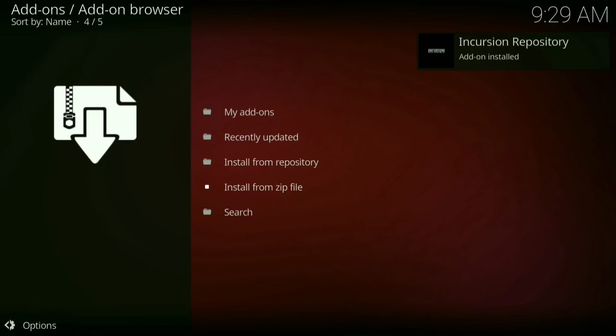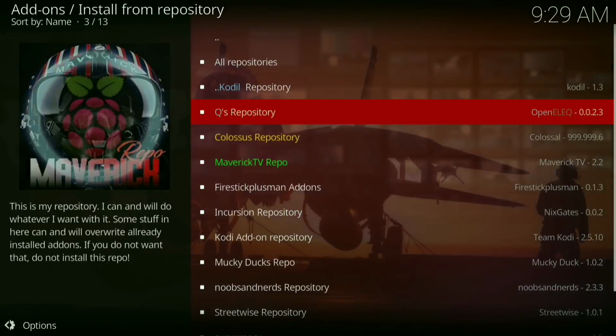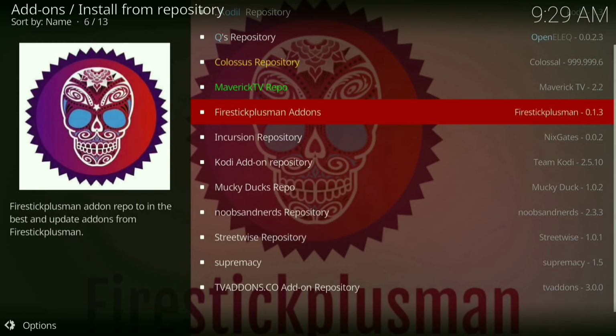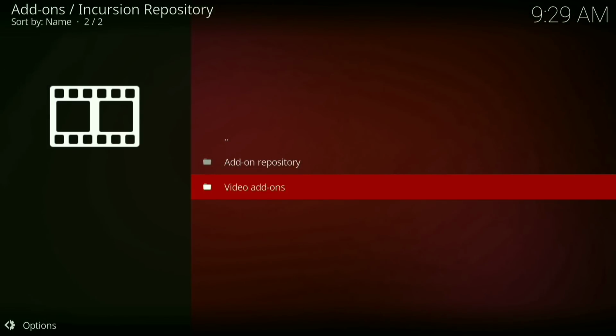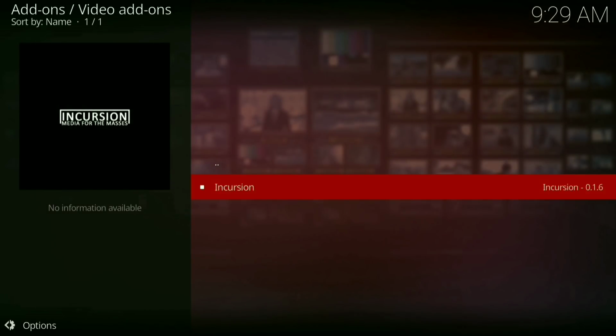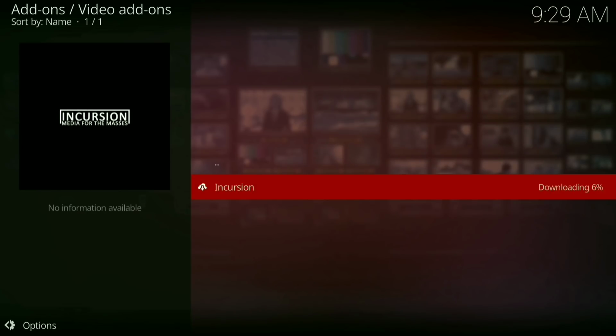Now go to Install from Repository. And you want to scroll down until you find Incursion Repository. Click on that. Now go to Video Add-ons. Now click on Incursion and press Install. Okay, it's been installed. Now you're going to go back to your add-ons.